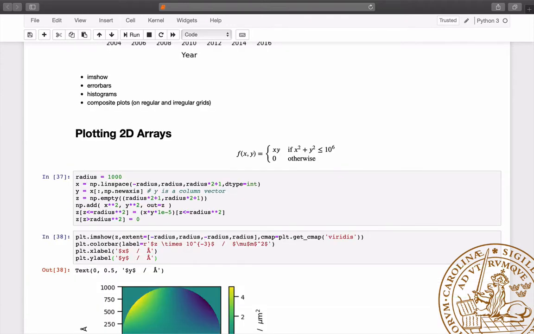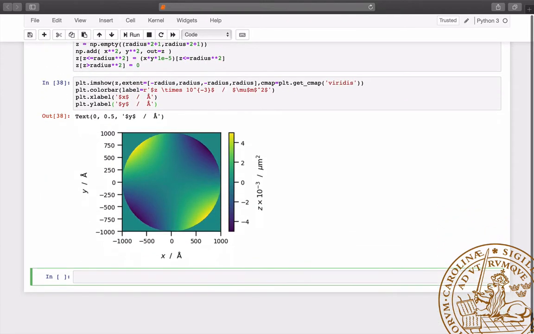If we look carefully at the plot, we notice that the regions inside the circle where x and y have the same sign have negative z values, as shown by the blue color. This makes us realize that something is not right with the plot.